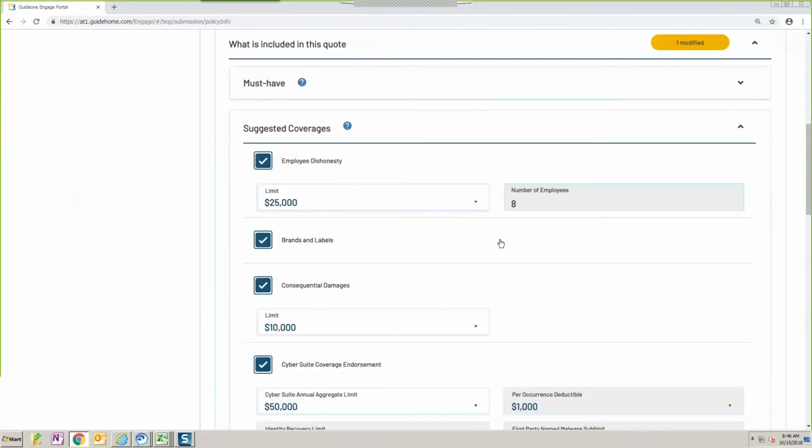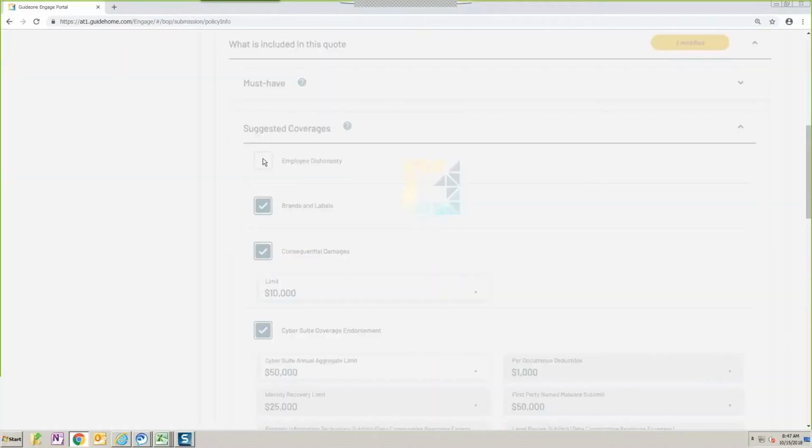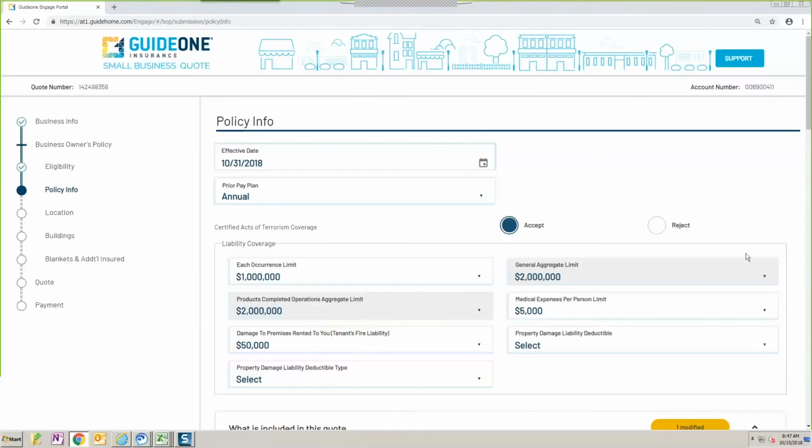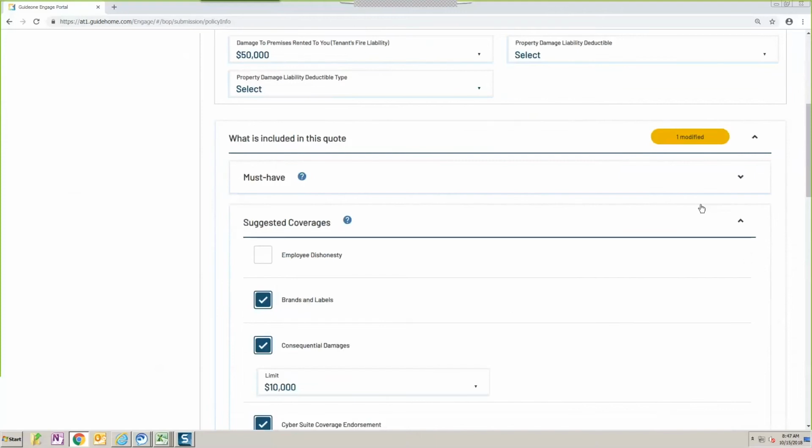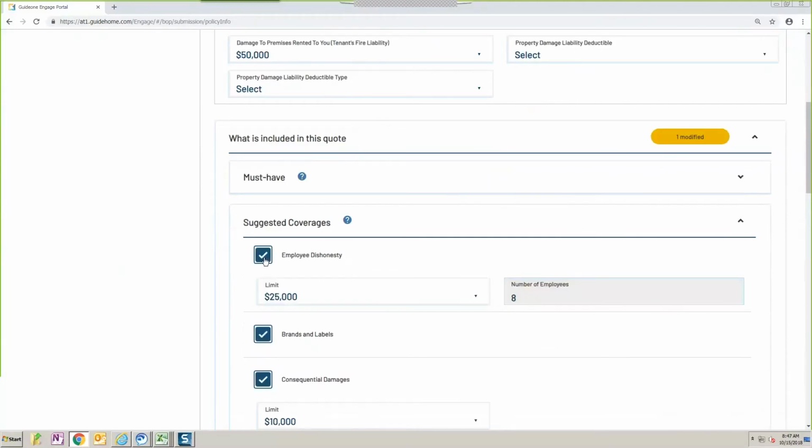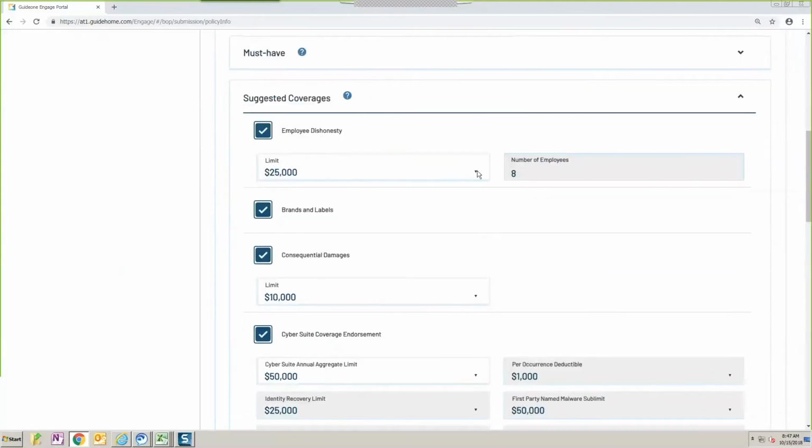And every time they're doing that, we are monitoring in the modified box how often they are doing that. So you will see at the top, the number changes on the modified box. Again, that's letting the agent know how often these changes are being made. So we're going to close the suggested box.